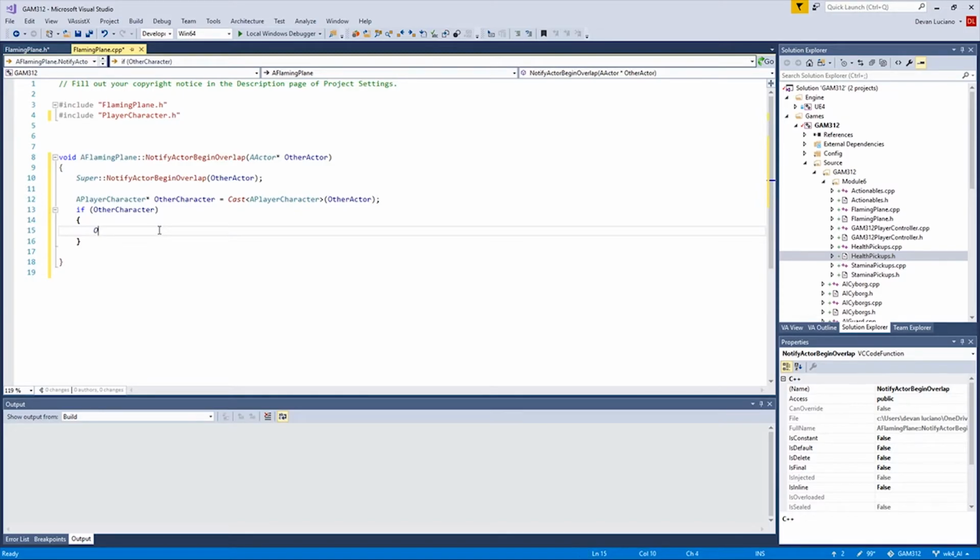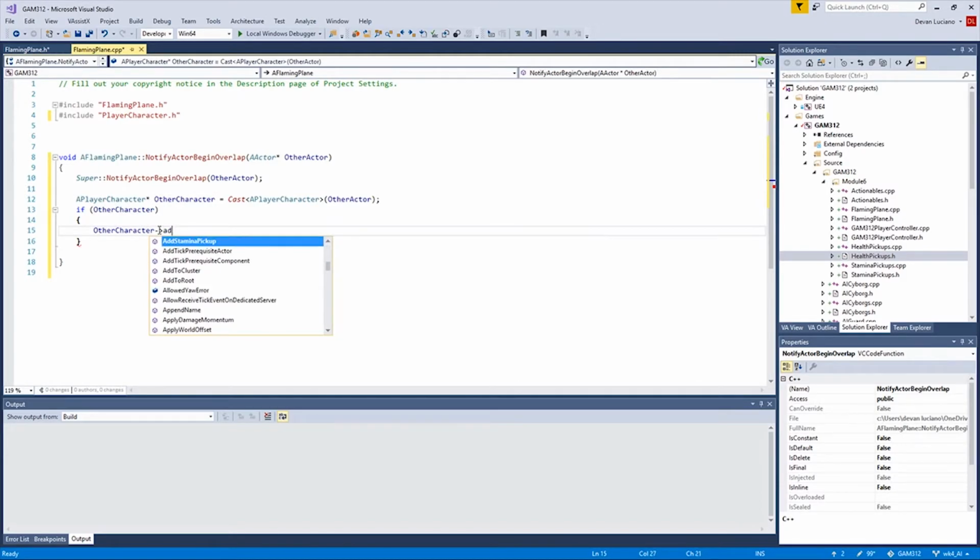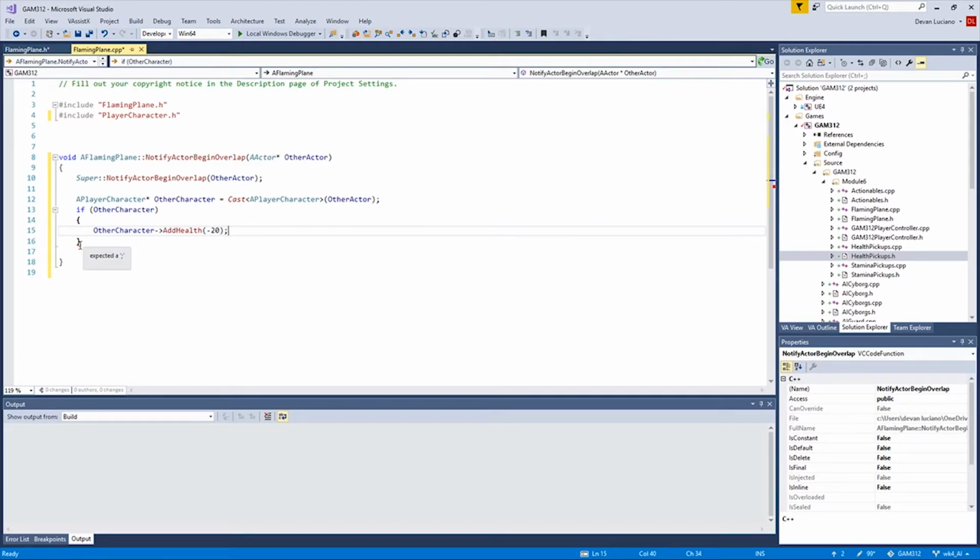All right, so again, other character, pointer arrow, and we're going to find our function there, our method to add. So add health, there it is. And we're going to make it do a damage of 20. Perfect. Well, that's it. Pretty simple, pretty easy. We can move right on.